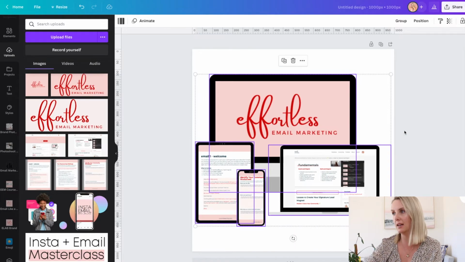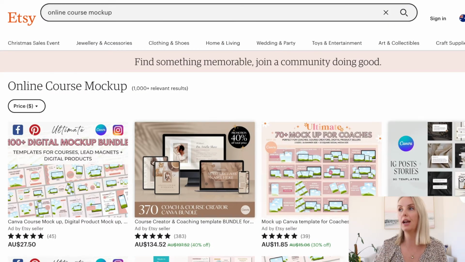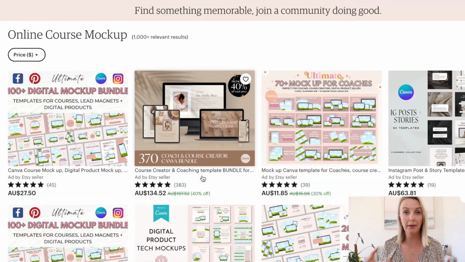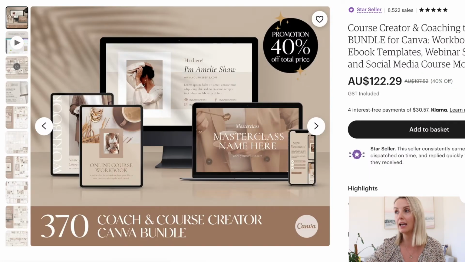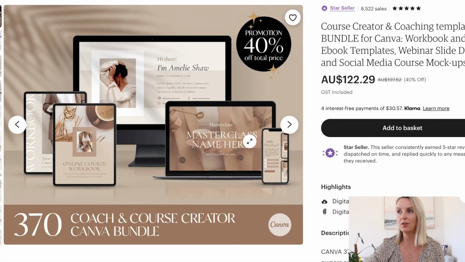and moving them into the center. But if you're feeling really stuck on how to position all the frames, jump onto Etsy and have a look at what some of the templates look like. This gives you a good idea of how you should be structuring your mock-up. This is more of a landscape, however, you get the gist.